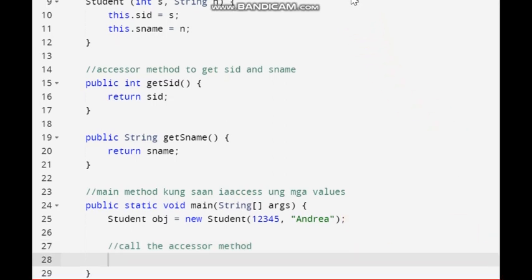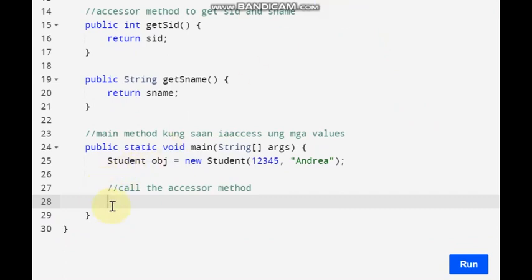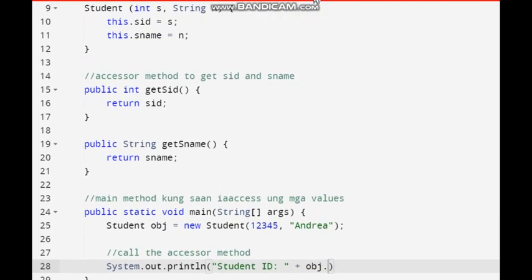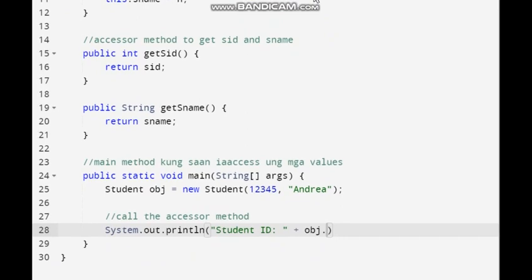Siyempre, we want something to output on the screen of our user. Gamit lang tayo ng system.out.println for that. And then, lagay lang tayo ng label, student ID, no, para mas madali siyang i-recognize. And then, i-concatenate natin yung ginamit nating object, which is obj dot, at yung pangalan ng ating accessor, which is, if we are going to go back here, ang pangalan ng ating accessor is get SID.